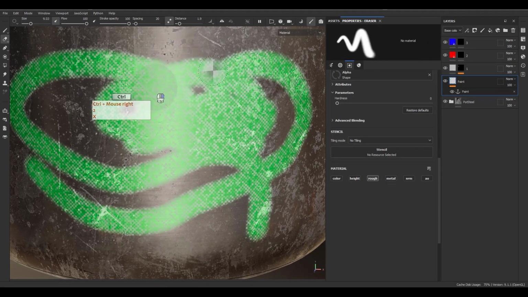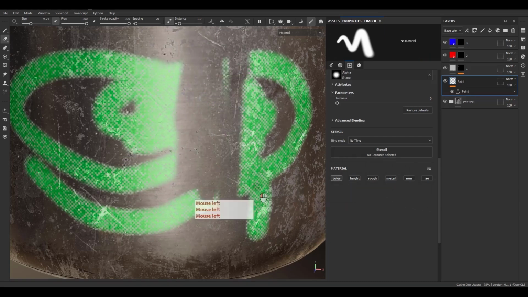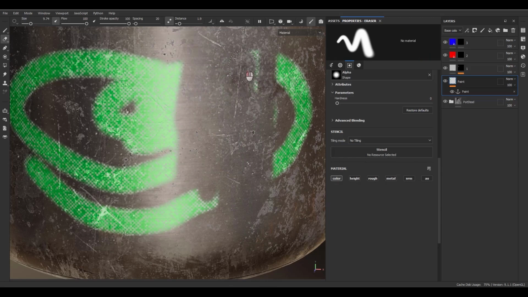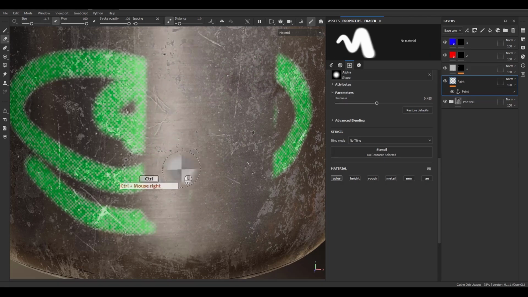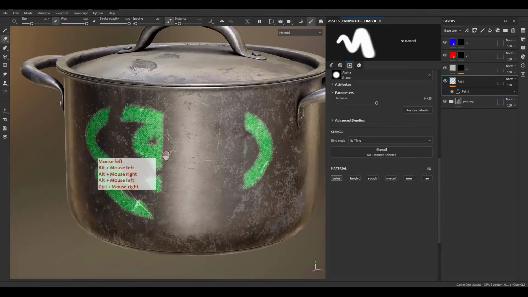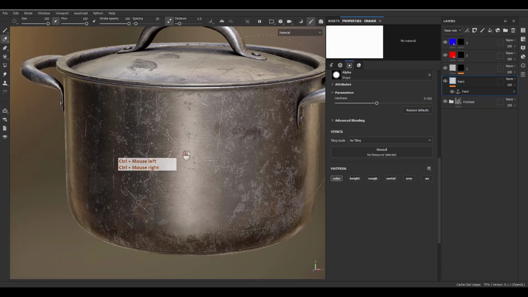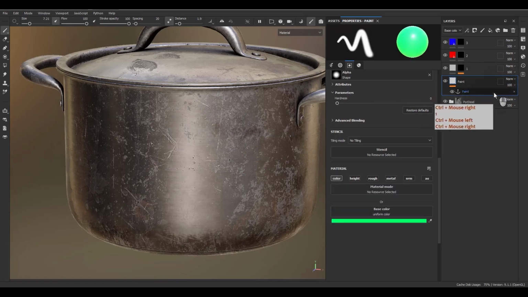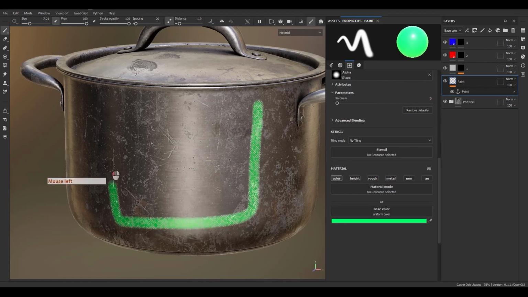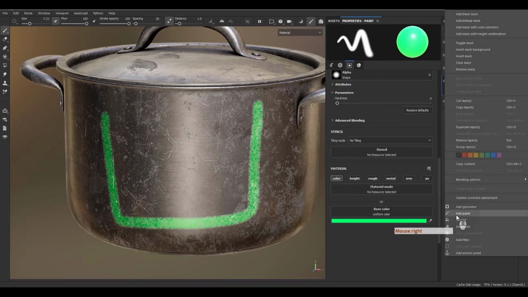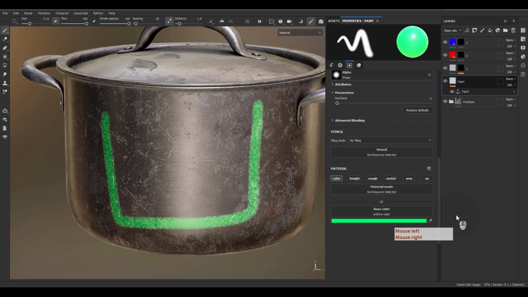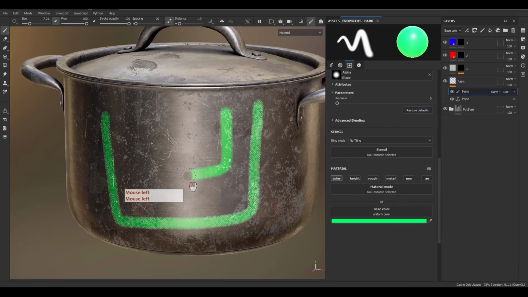So we can erase the data. Okay, like this. And everything is on dynamic level. So let's erase all the data. That's it. What if I just paint on the layer and I add another sublayer as a paint and paint over there?